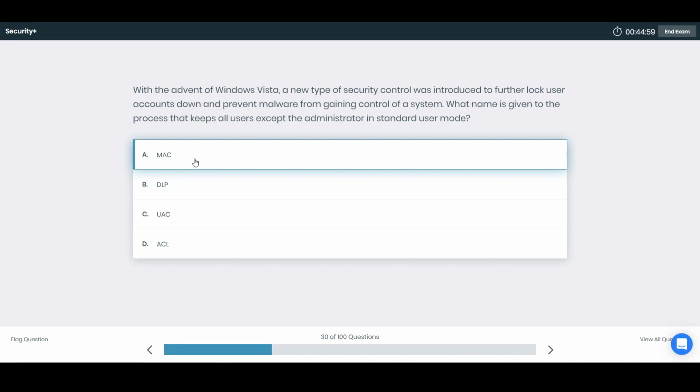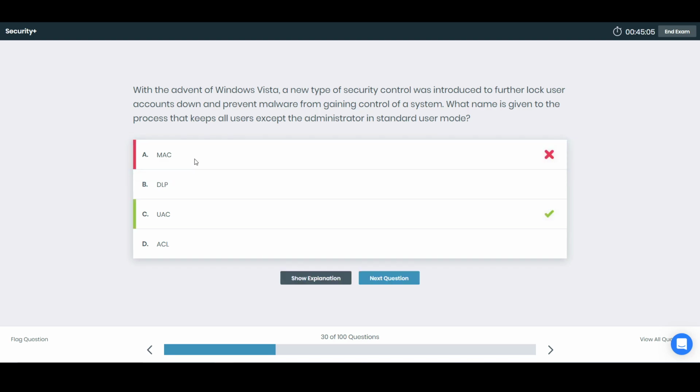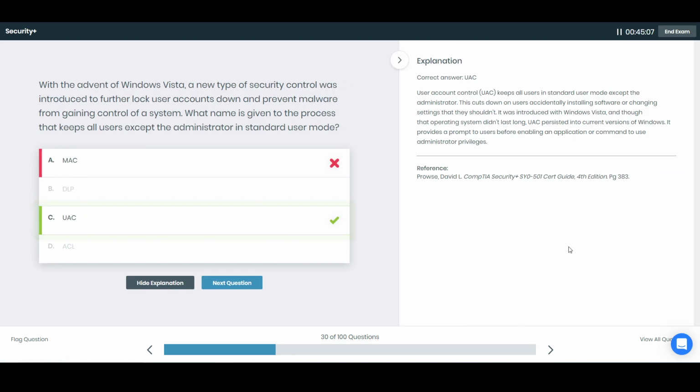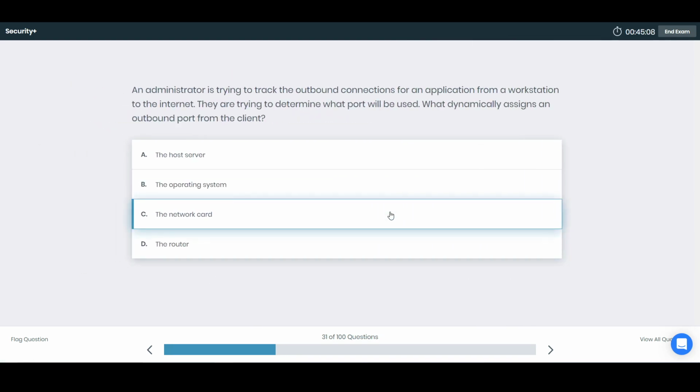What do you think is the answer here? All right, I think I go for Mac. How about you? And let's see. Oh, I see, UAC. I don't know this one. Then let's see. User Account Control keeps all users in standard user mode except the administrator. Okay, I gotcha. Okay, 5 more questions.